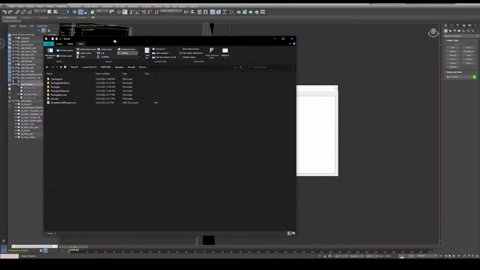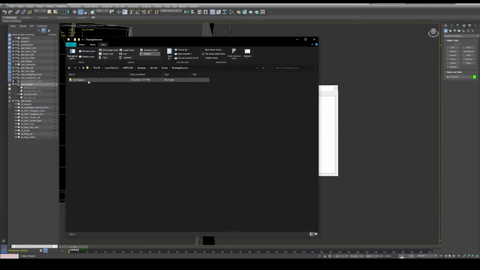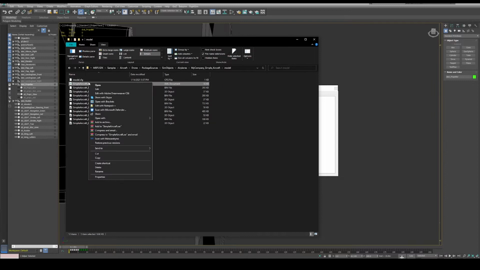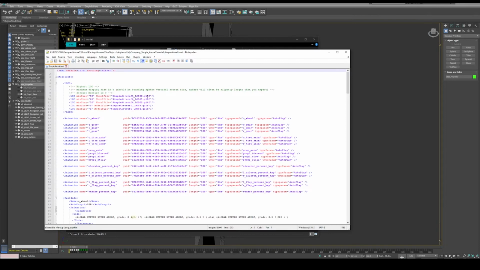This has got to be it. So if we go over here and look, we go to package sources, airplanes, model. There it is, simple aircraft, because we're doing it based off simple. So what we're looking at is this. See that? Prop anime. So it's basically the prop animation. It's 100 length long, but it's not. It's actually 10. But you just put like 100. You can put 10 if you want, but I think you'll break it. So just be safe, put 100.